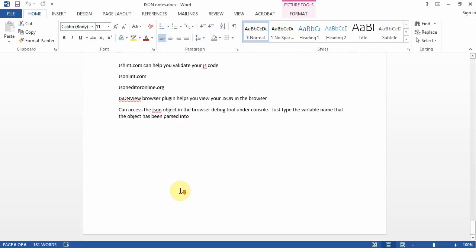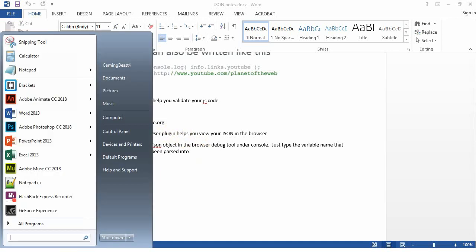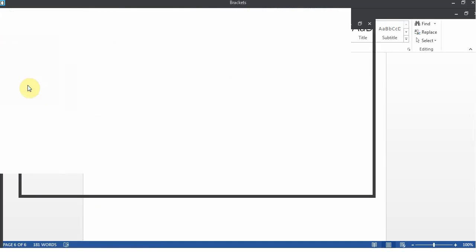But anyways, that's really it for now. These are some helpful things you can take a look at. This will help you validate your JavaScript. You're going to be using this to validate your JSON when you write it. And this is an editor online. I'm really not going to use that. Then I'm going to show you how to play around with the JSON a little bit inside the browser. So to get started, we're going to open up Brackets.